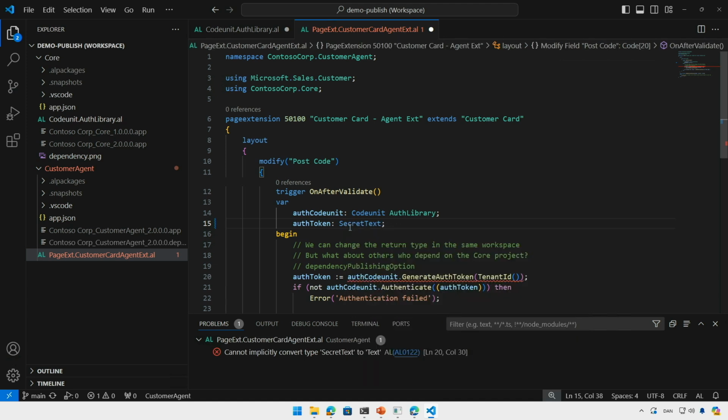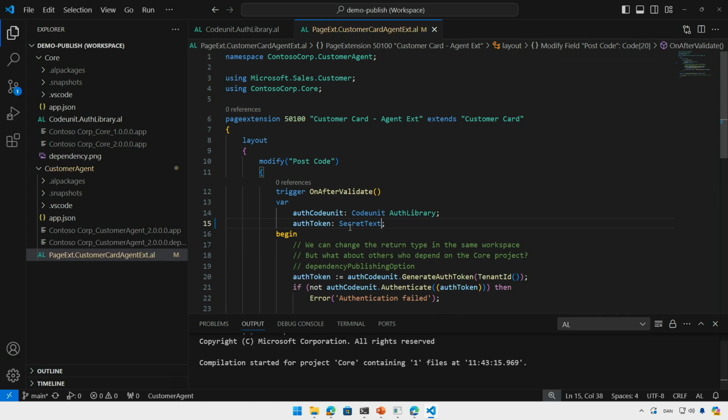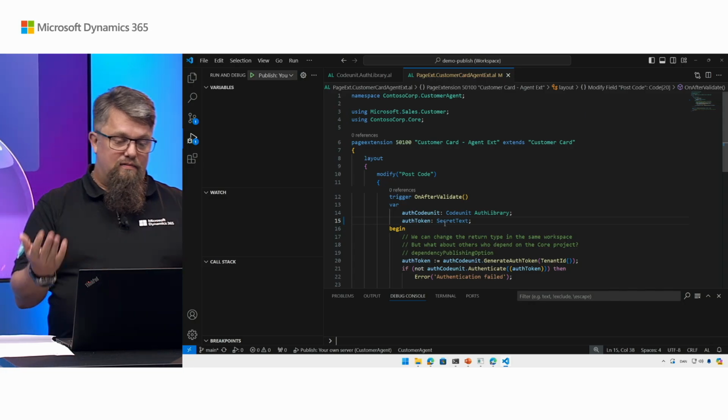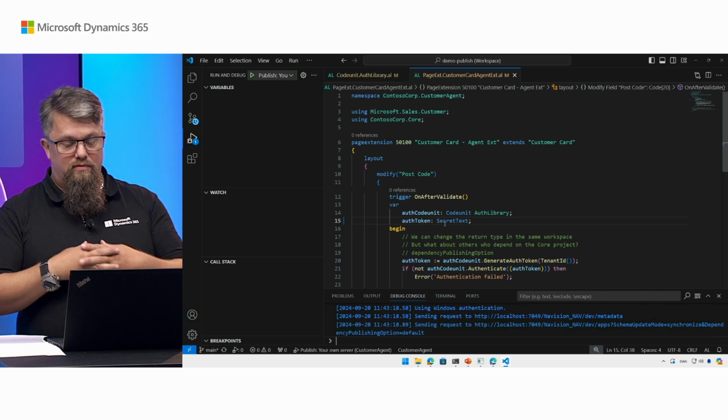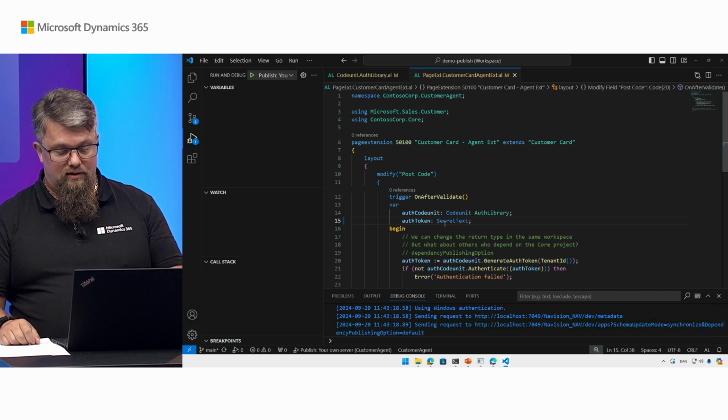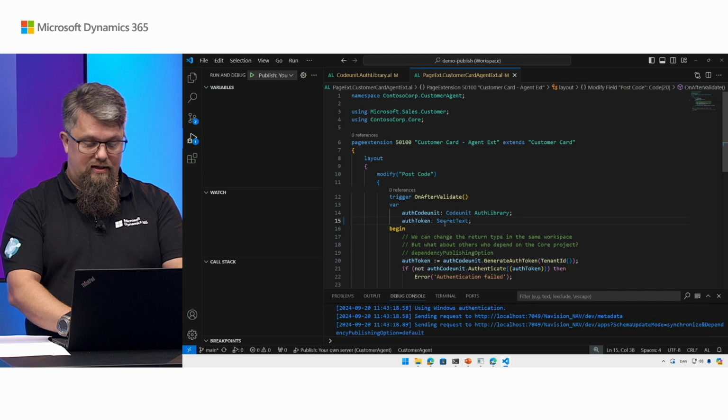Fair enough. Now I've changed that into a secret text also. We are happy, everything is green. I press F5 and we start compiling and we start publishing, and we'll see what happens when we publish this to my local service here. Let's see. Give it a second here.